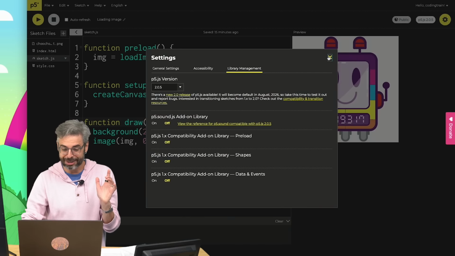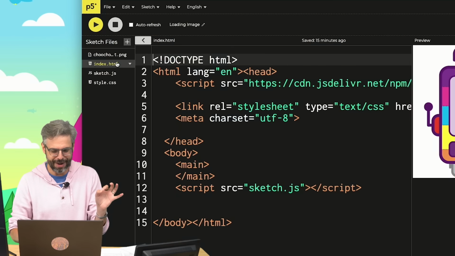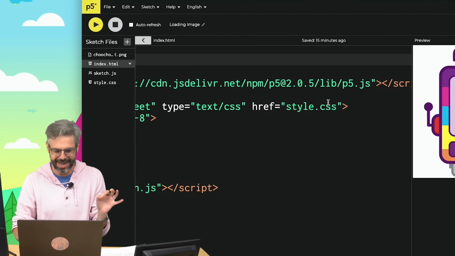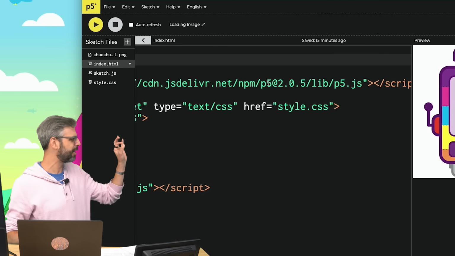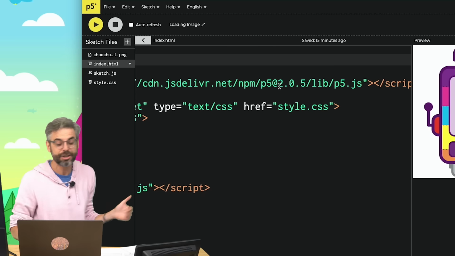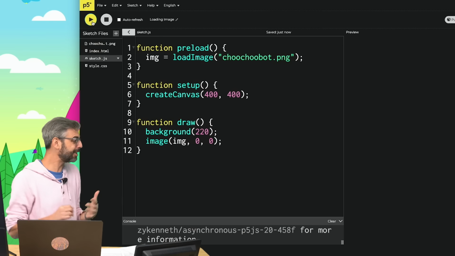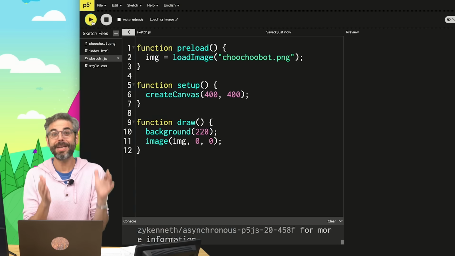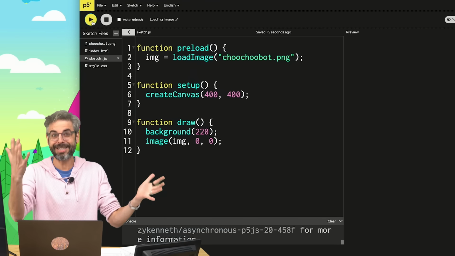The other thing I should point out is this is not magic, right? The version of p5 that you're using is specified here in index.html. And you can see it here. It's being hosted on a cloud server, and the version is noted here. So if I were to run this sketch now, it doesn't work. It doesn't work because the way you load images has changed. And I'm going to show you how to fix that.